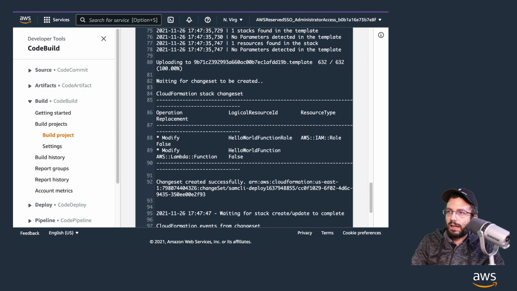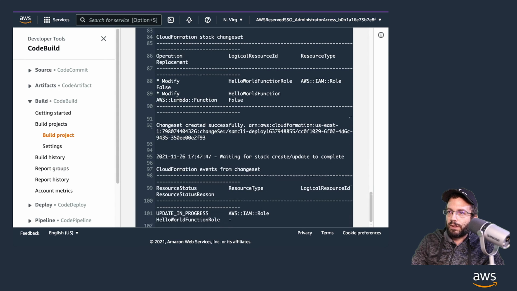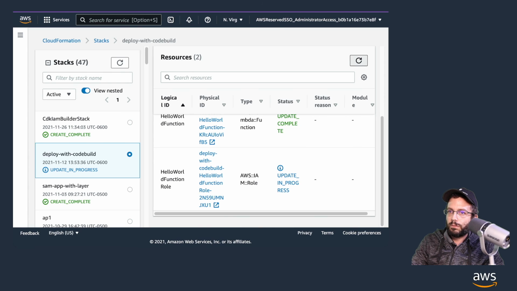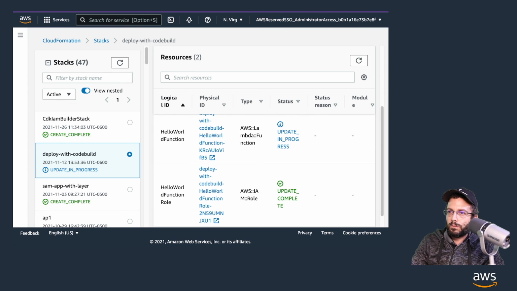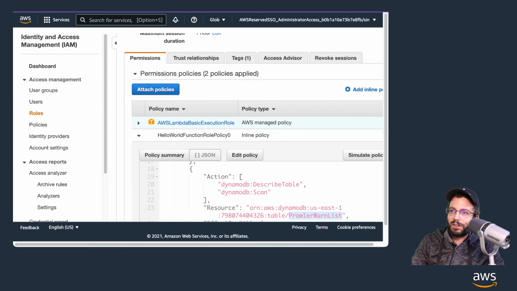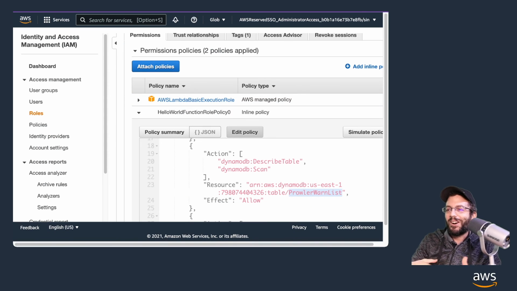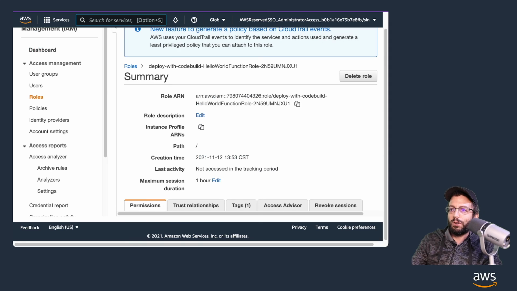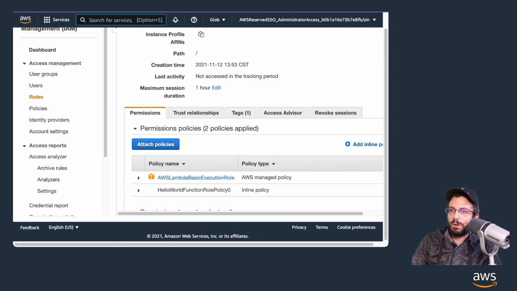It does say the role, it's waiting for the stacks. So it's continuing. We could watch this here too. So the role has been completed. Now it's updating the function. So that means we could go into our IAM Lambda. And this is like the moment where the demo could work, or it might not work. I'm going to have to click refresh here. But we should see the role has been reduced to those permissions.